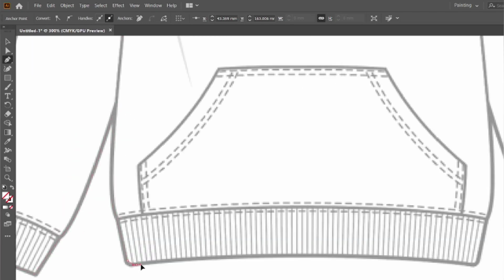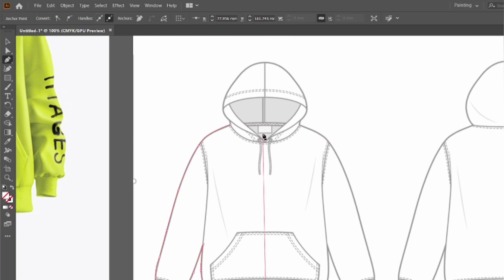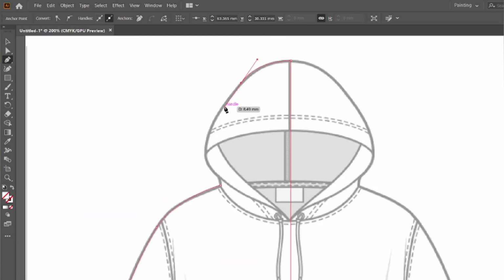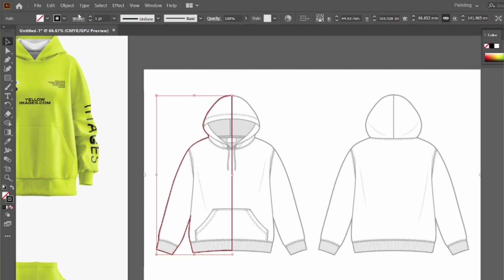Next, using the pen tool, outline all the parts of your design. Make sure to draw each part separately. Choose the pen tool from the tools panel on the left or press the shortcut key P.